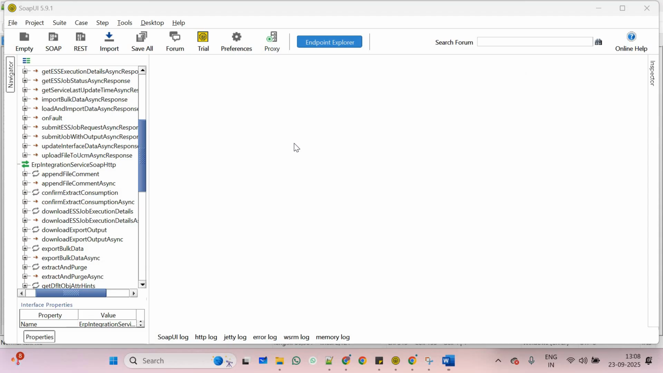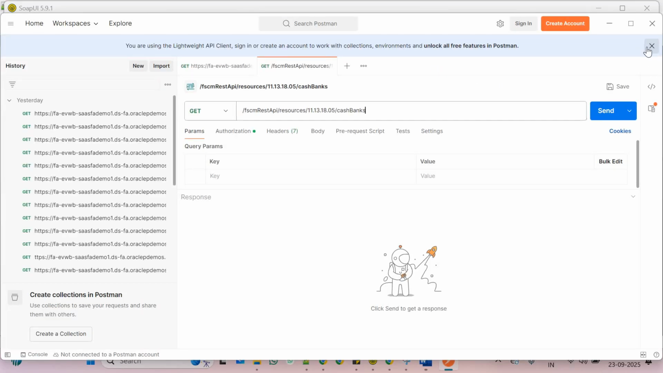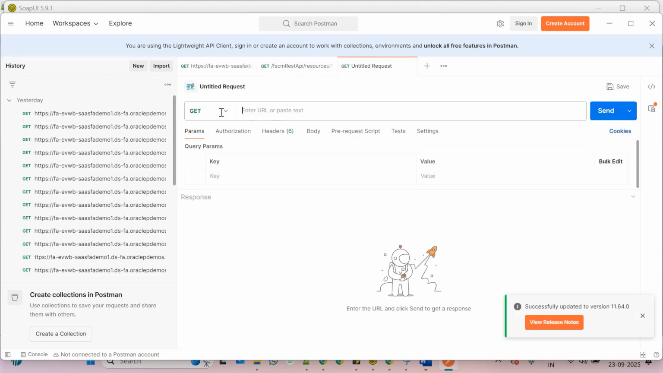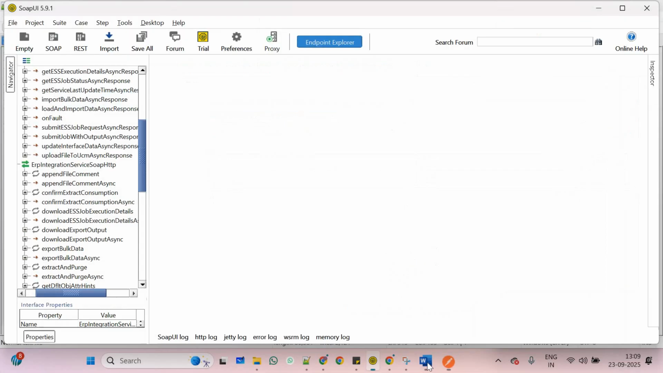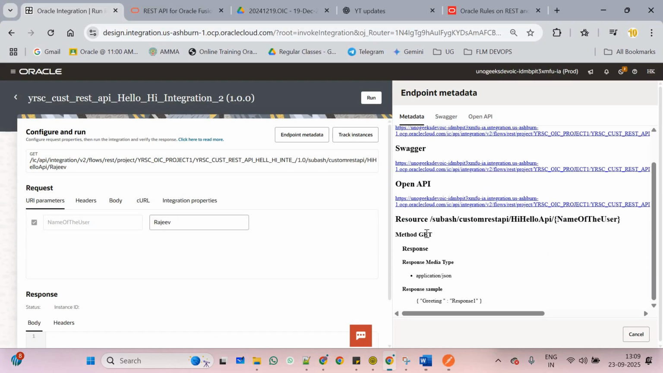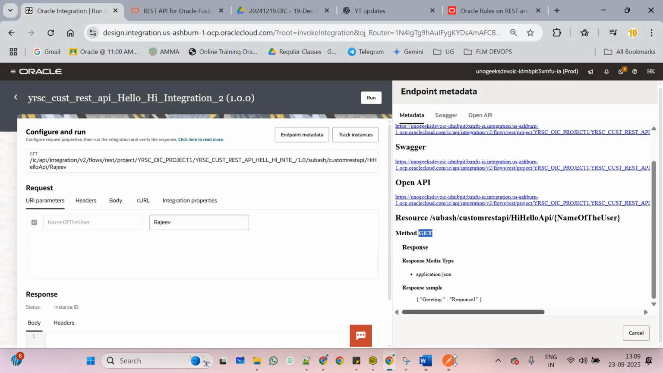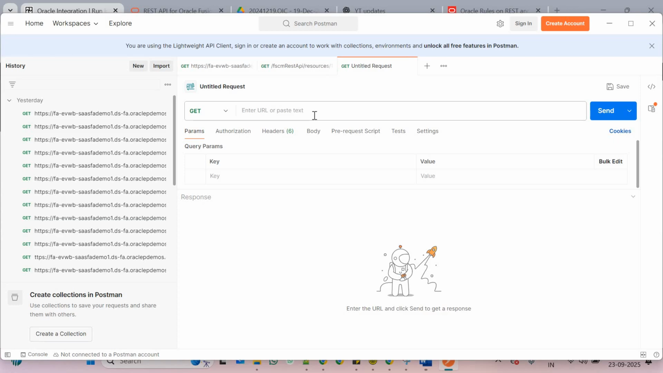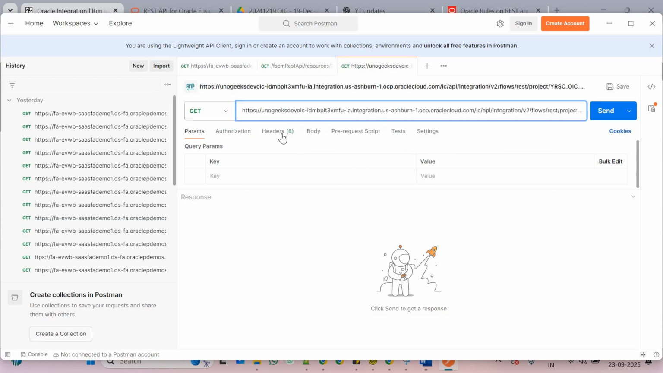Postman is a tool which is used to test the REST APIs. SOAP UI is the tool which is used to test the SOAP services. Okay, I'm going to create a new one. We have all the details of the integration which we have developed. We have used the GET method.